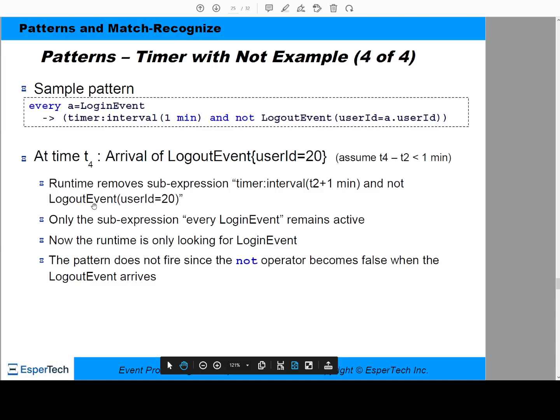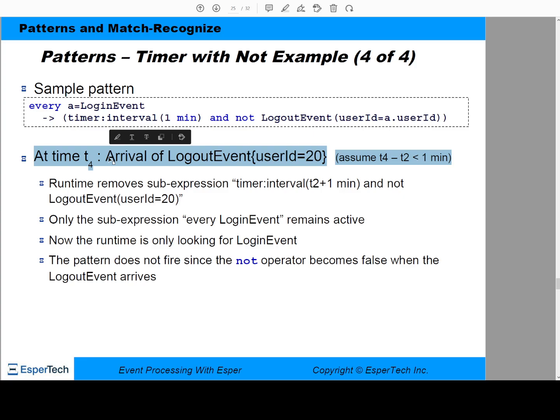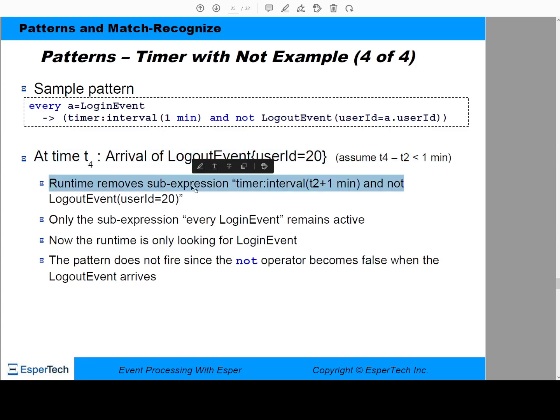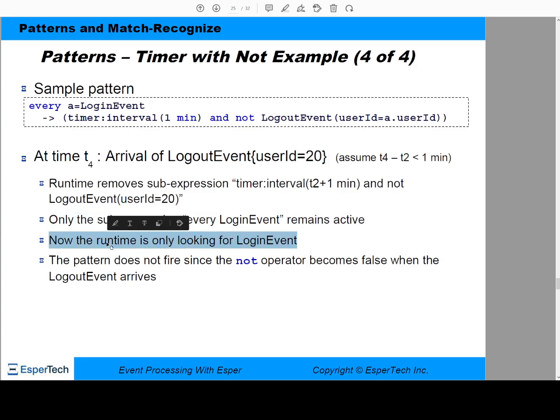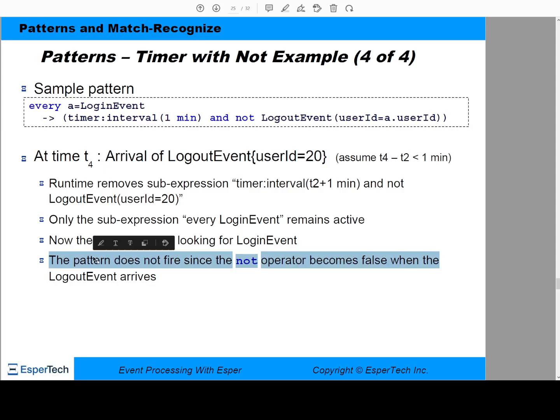This slide continues the scenario started in a previous slide. Assume that at time t4, a logout event for user 20 arrives. The runtime removes the sub-expression timer interval t2 plus 1 minute and not logout event for user 20. The runtime has now only one sub-expression active: every login event. Now the runtime is only looking for more login events and is no longer tracking any time interval and is no longer looking for logout events. The pattern does not fire since the not operator becomes false when the logout event arrives.